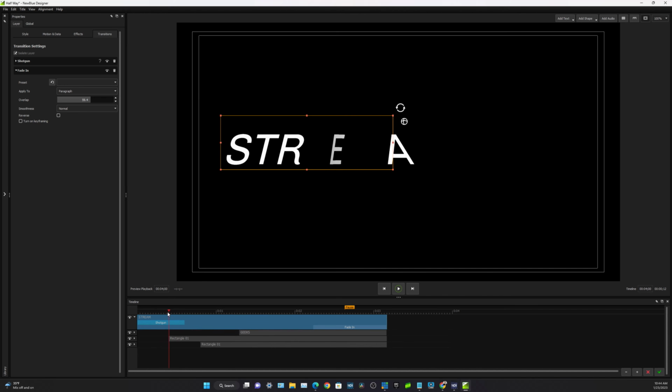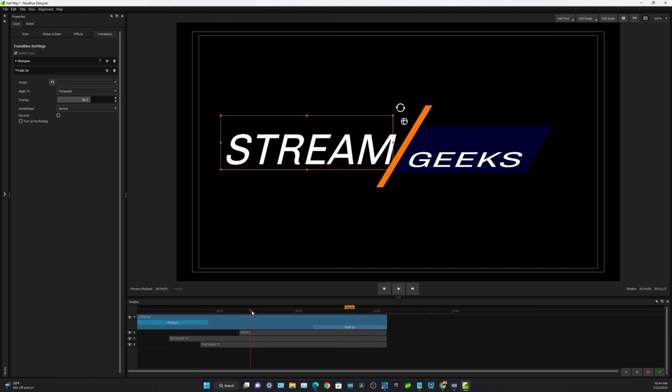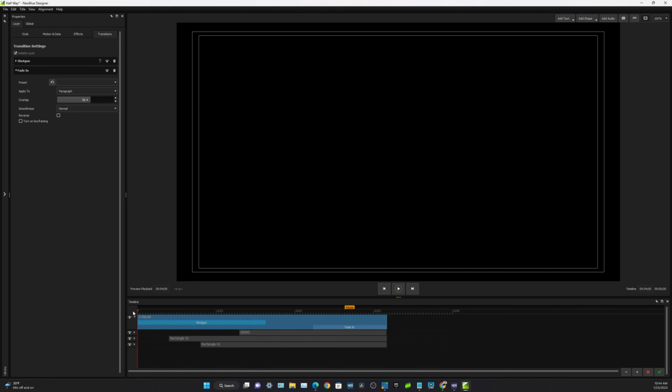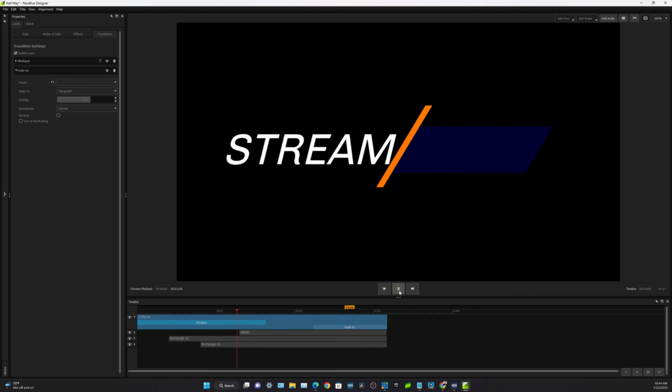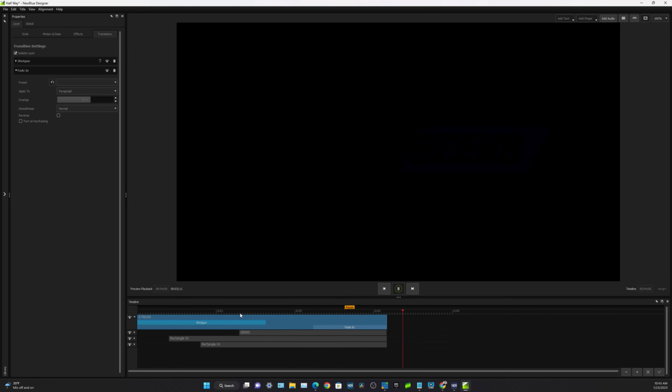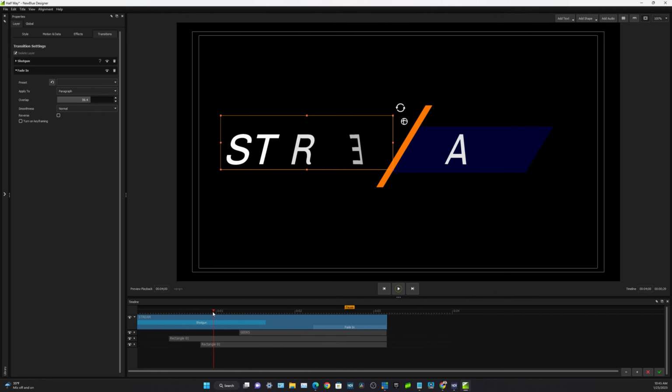Now, as we are editing these graphics, you can see that if we want the graphic to come in a little bit more slowly, we can adjust these sliders here. So we can have the StreamGeeks come in maybe a little more slowly. Let's try this and see how it looks. That's nice. So in here, you can drag and drop these faders.